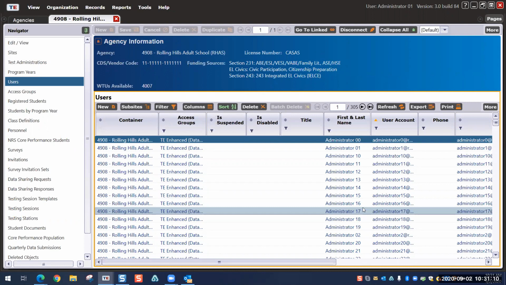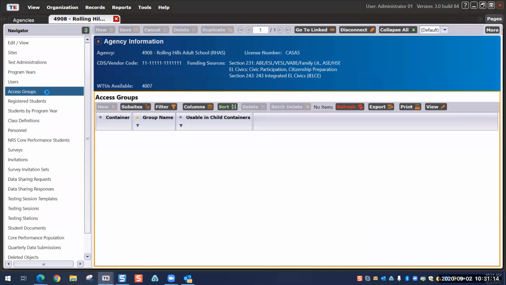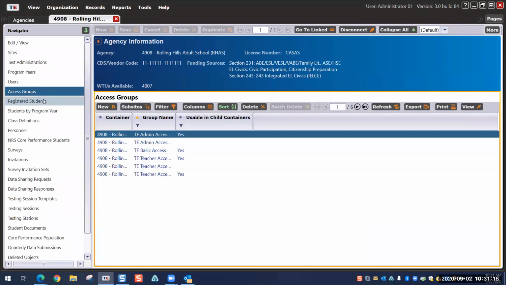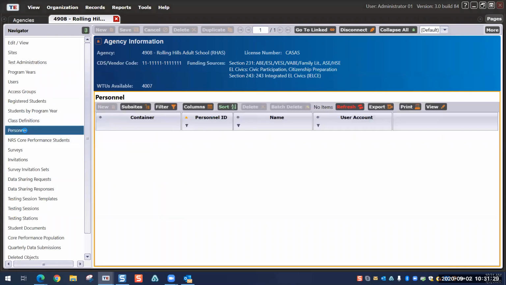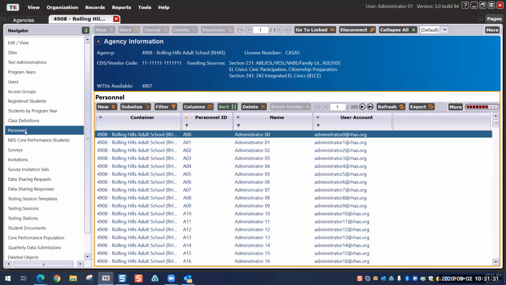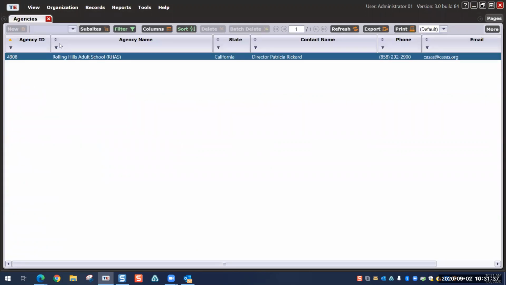So these are your users. Users will require a level of access group that basically determines what access they are to have. All right, and as you can tell, there's other information such as class definition over here, personnel, which will be teachers. Those of you who need to create your teachers, this is one way to access the teachers and so forth. So we're going to go ahead and close this. We're going to move along.